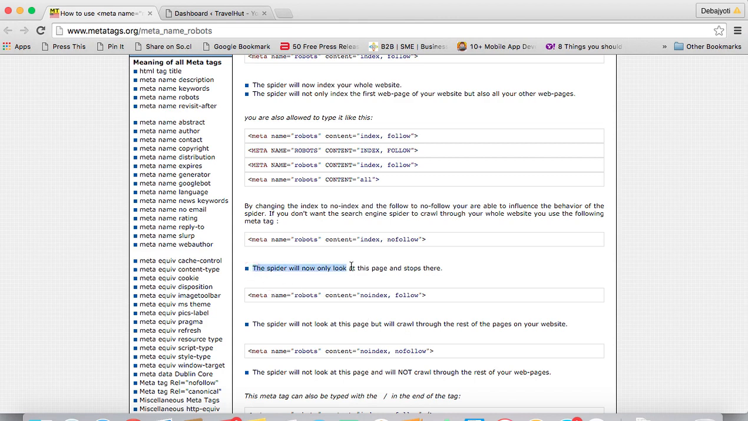So you can check here, the spider will now only look at this page and stop there. So this is called index and nofollow. Whenever you write meta name robots content index, nofollow, that means the spider will look at this page and stop there. So it would index that particular page, but it would stop there. It would not go to other pages by taking the links.